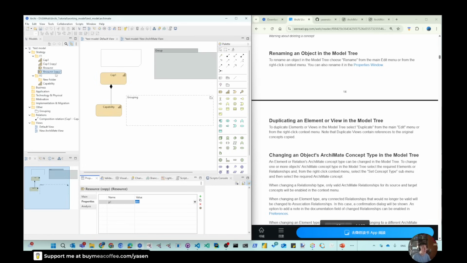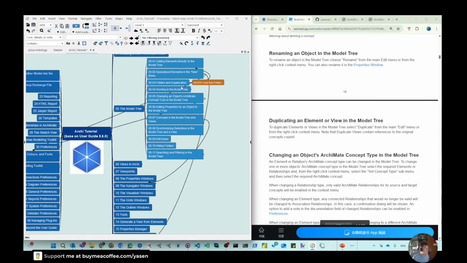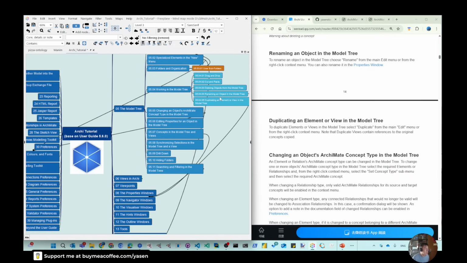But with that, I hope you understand some of the major ways that you can use this, and we finish 5.4 with the 5 sub-elements.